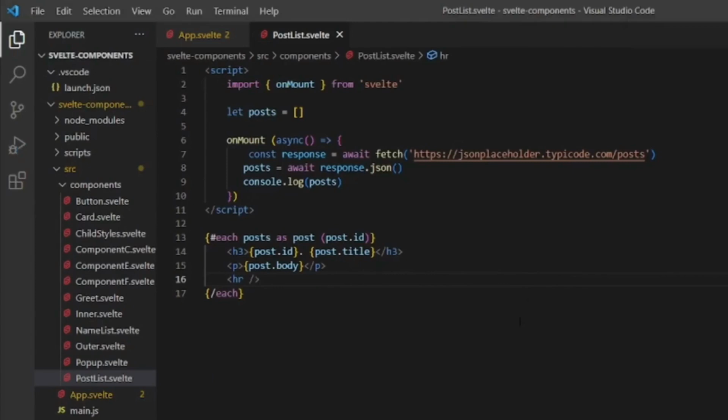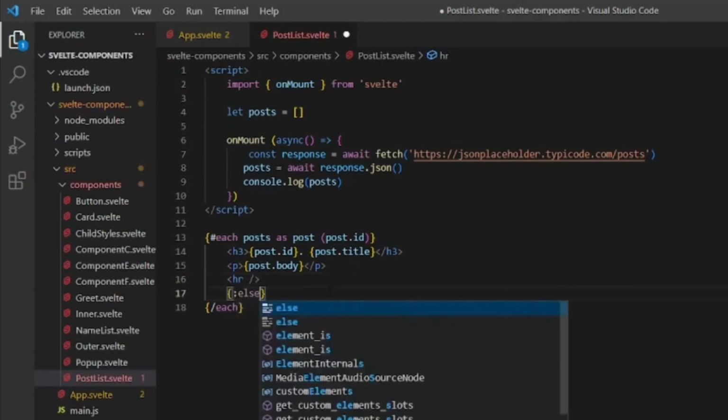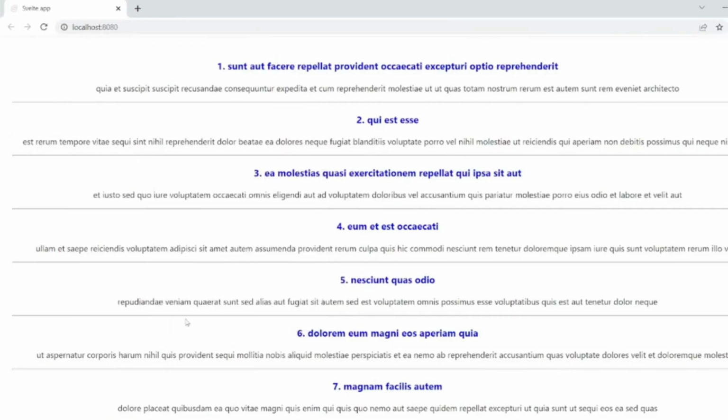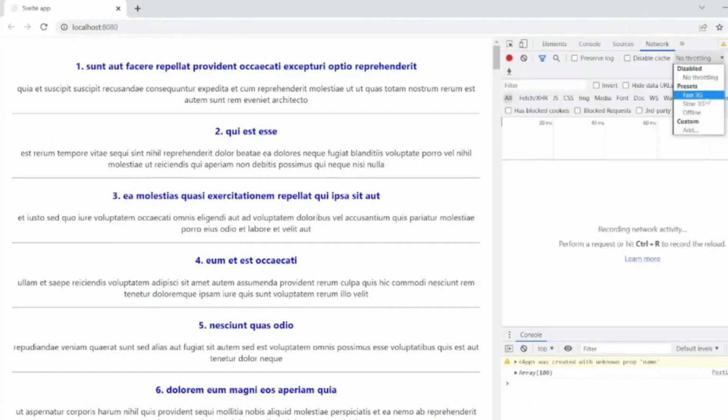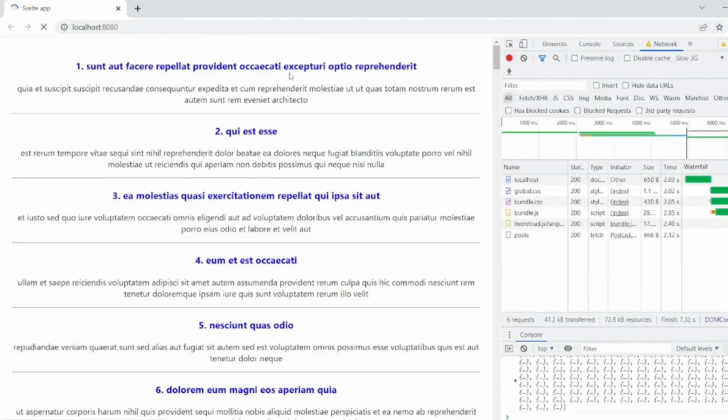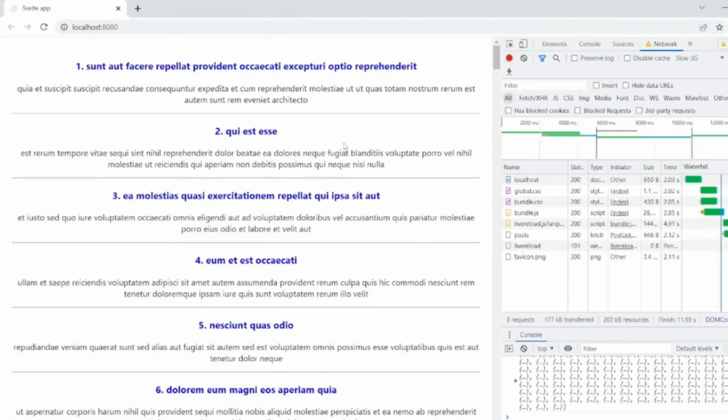Now let me also mention another cool feature about the each block. Between the opening and closing line of the each block, we can add an else block which automatically renders if the data source length is 0. So we can add curly braces, else, and a paragraph tag that says loading. Now back in the browser, we can head over to the network tab and set the speed to slow 3G. Refresh, and you can see the loading text till the API call completes and the data is fetched. Pretty neat. If you ask me, this is pretty much how you make an HTTP request in Svelte.